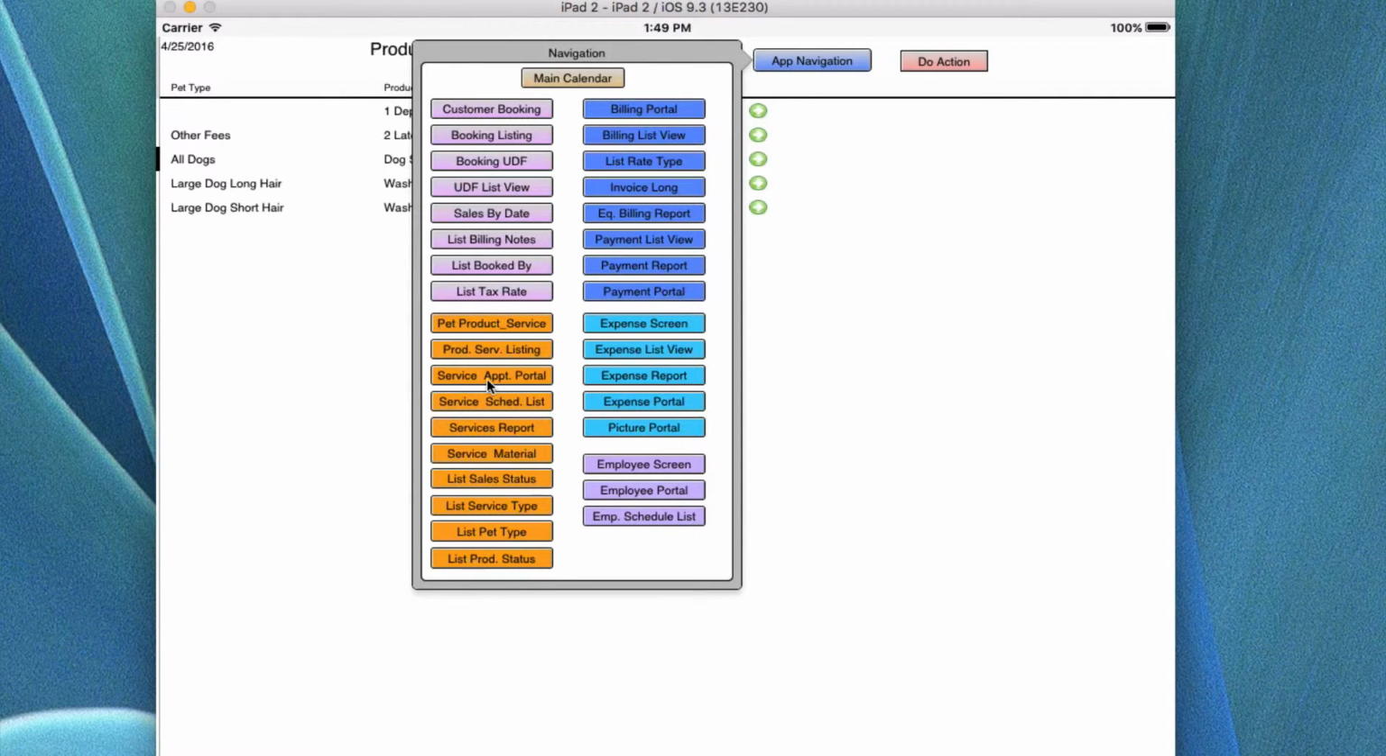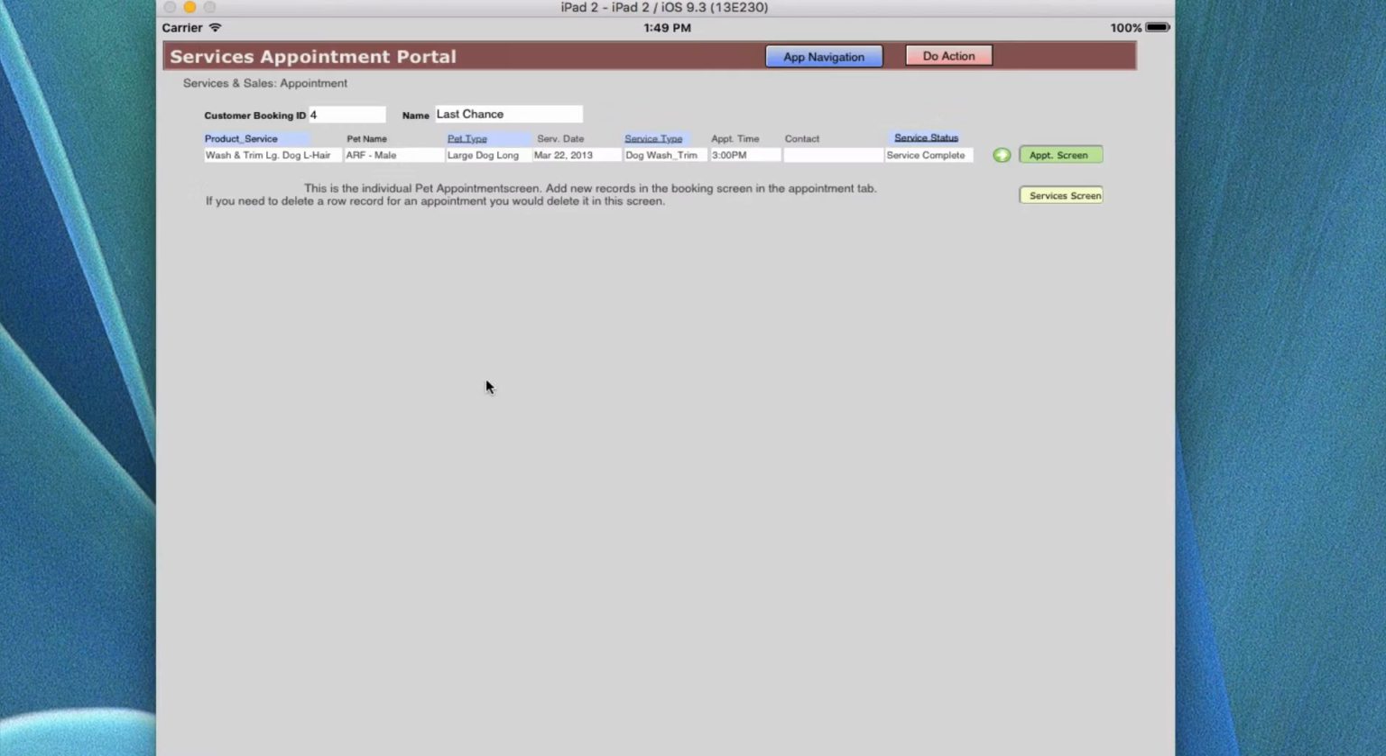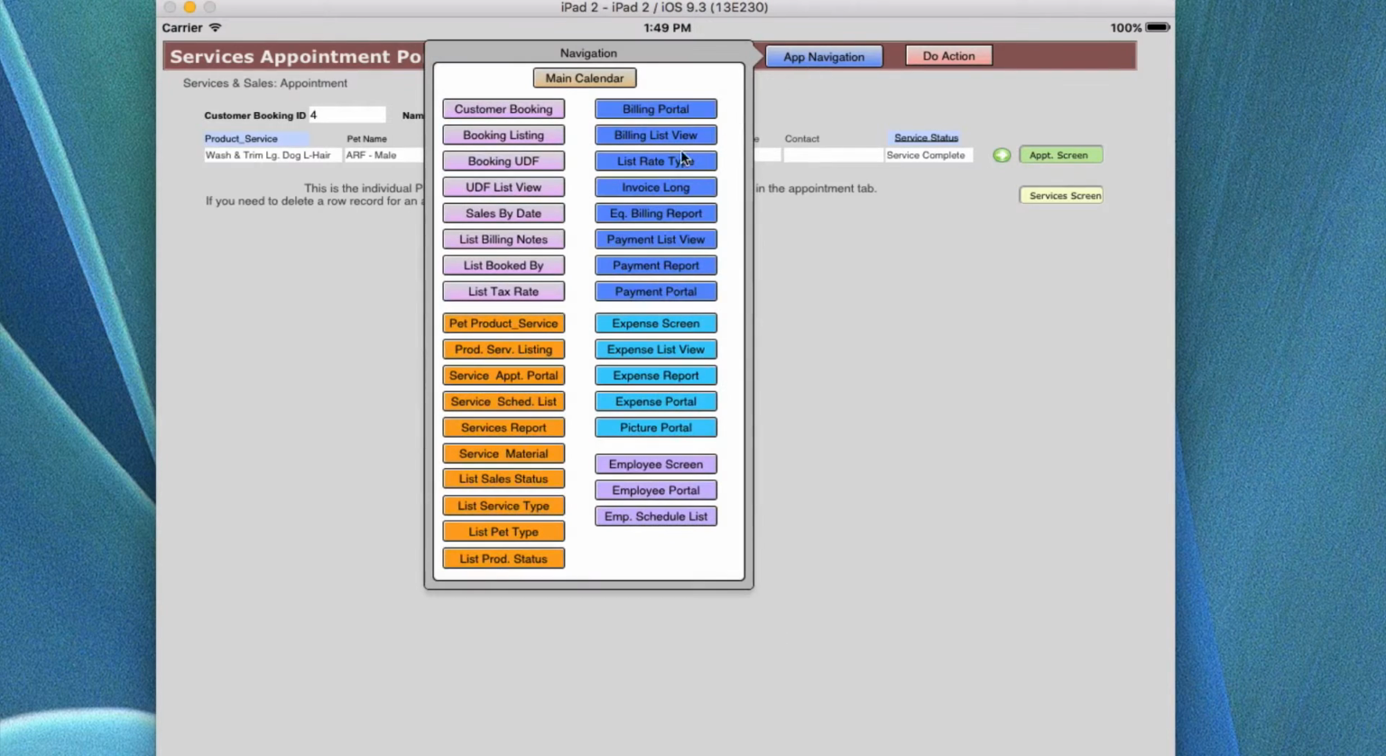We're going down here to the service appointment portal. In the service appointment portal, these are the individual service appointments that are in here for the particular screens that you're looking at on the actual client record. And this would be another place where you're looking for information as far as the service portal itself. The next one is the service schedule list.